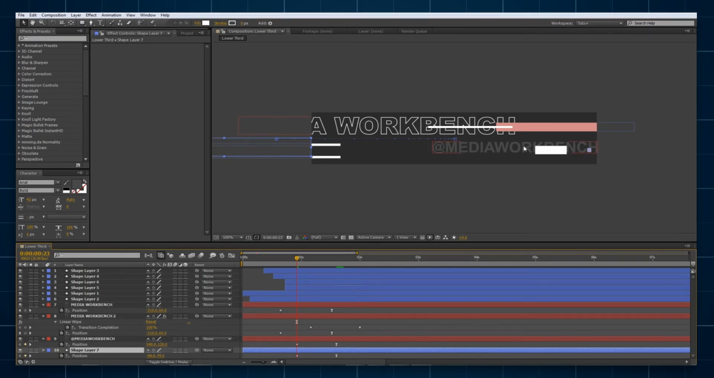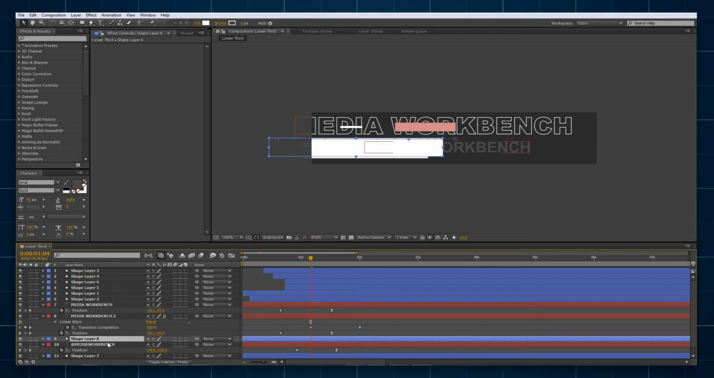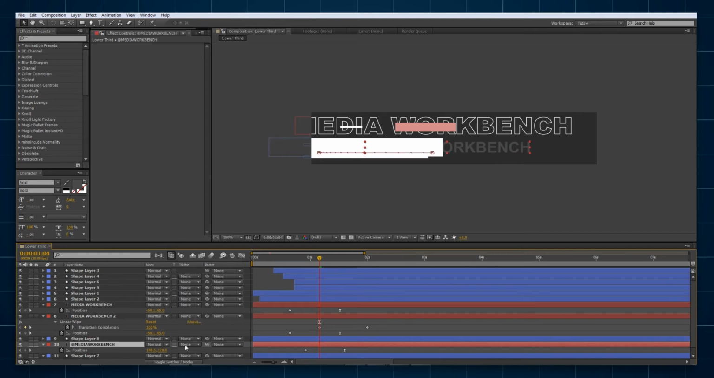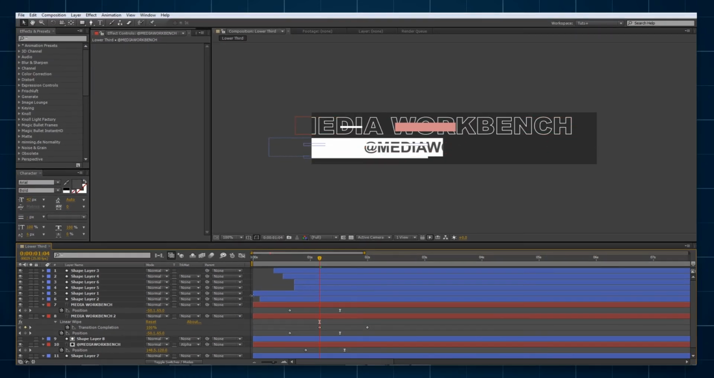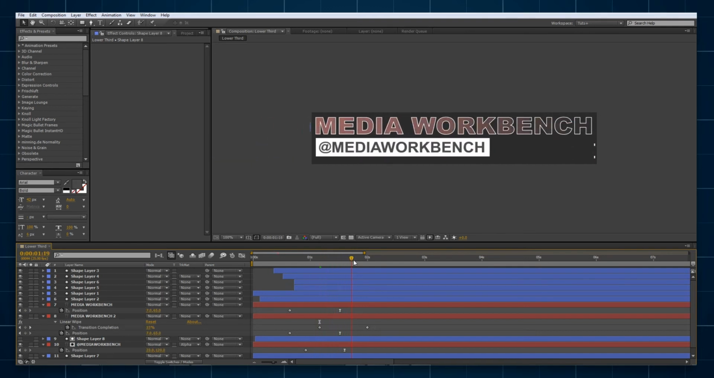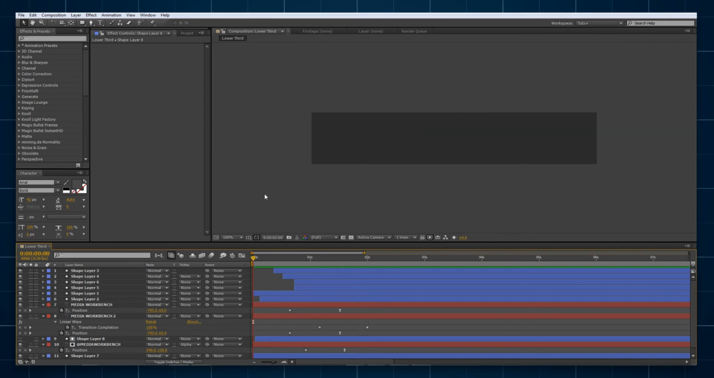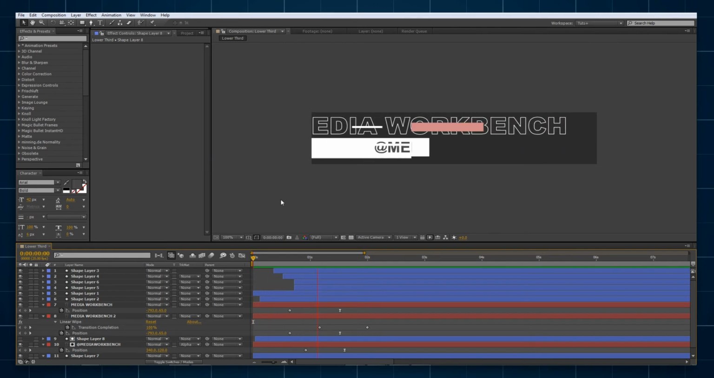Now, in order to mask this in, we're going to duplicate our background box layer by hitting Ctrl D, and then we'll drag it above the Media Workbench little subtitle, and then in the track matte settings here, we're going to set alpha matte, and you'll see that starts to bring it back in. What we could even do is offset it slightly so you get sort of this dynamic appear disappear sort of movement going on. So if we preview that now, you can see we've got this sort of zooming in, swooshing sort of thing going on, like so.